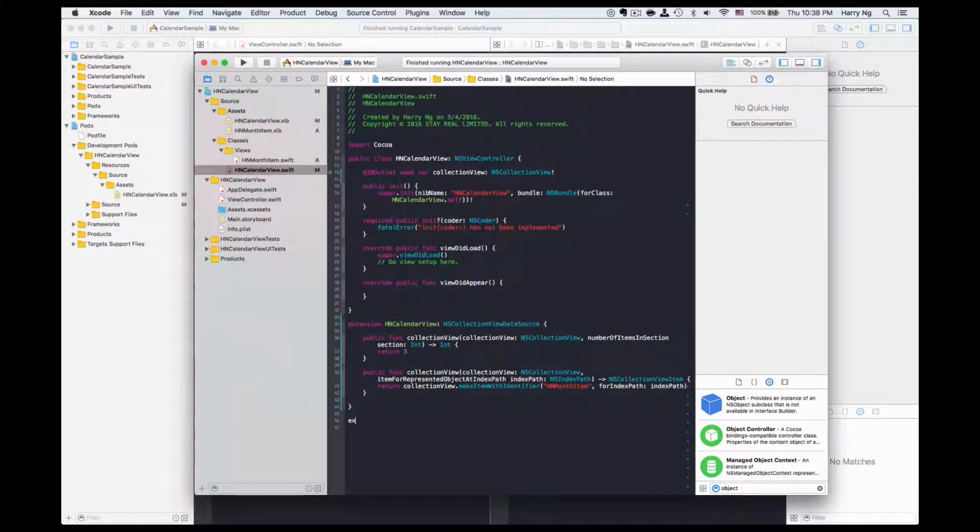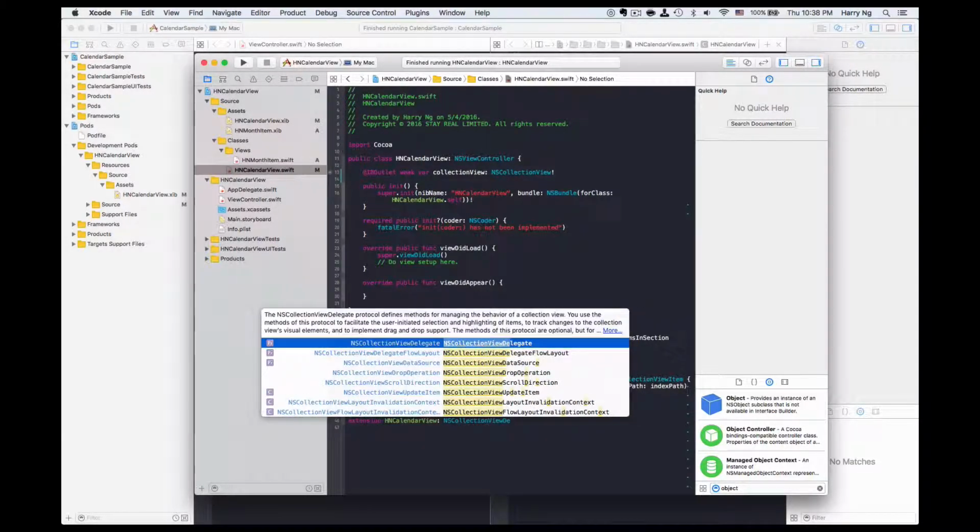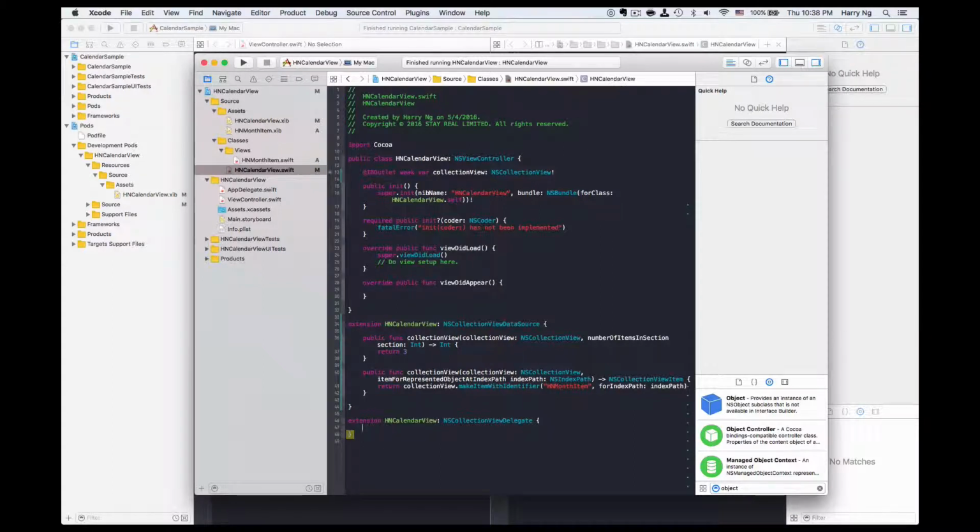On the other hand, I'm going to implement the NSCollectionViewDelegate protocol as well. For now, we don't need to implement any of these methods, so we can just leave it empty for now.